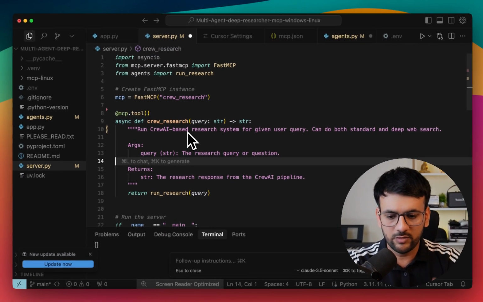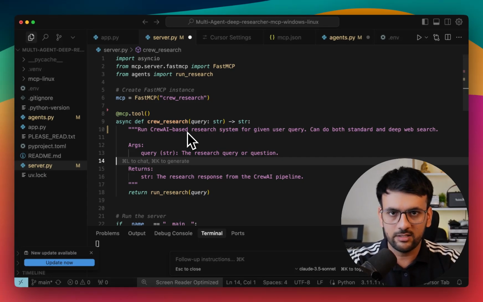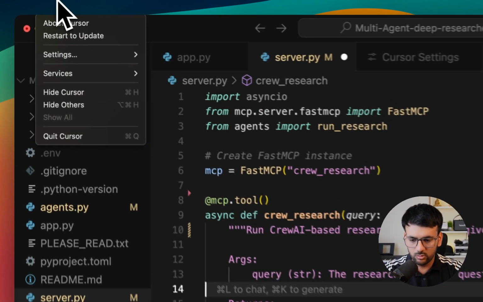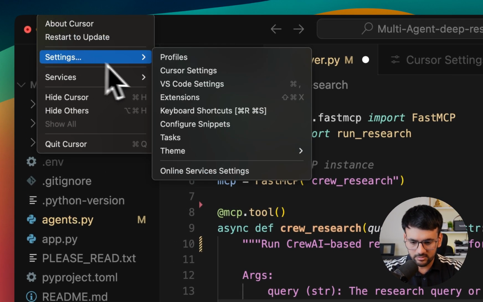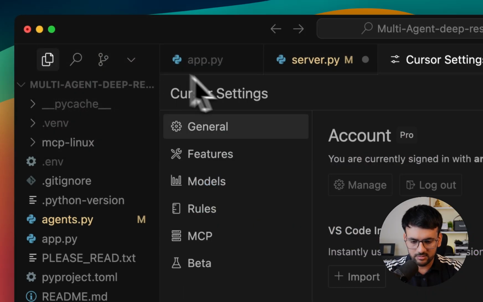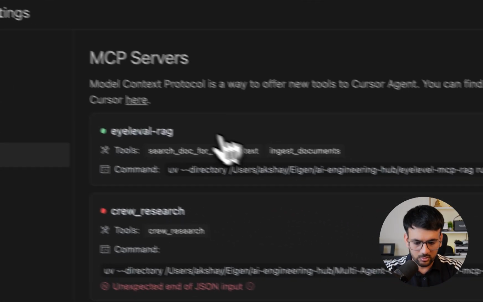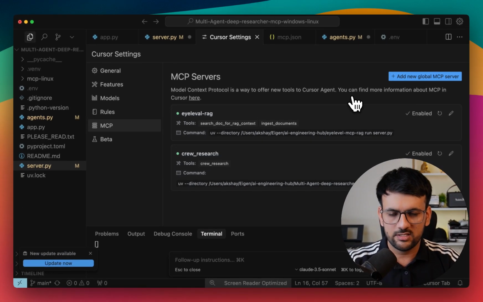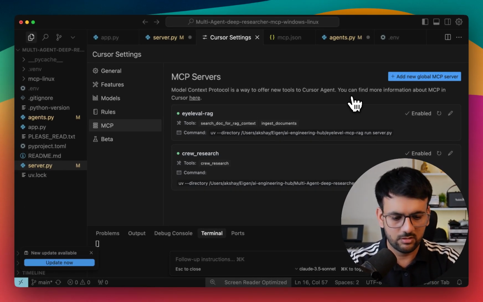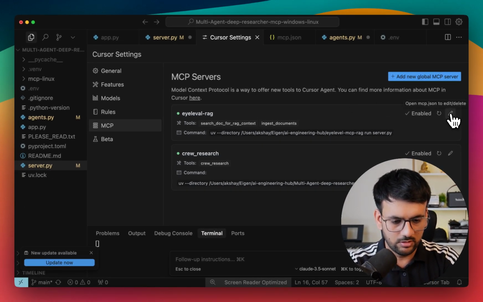So I'll also quickly show you how you can connect this server to your Cursor IDE, if you're trying to build it. All you need to do is go to Cursor, go to settings, and there we have Cursor Settings. And inside Cursor Settings, you would find MCP. So I already have these two tools. So let's say now you want to add a new MCP server. All you need to do is edit the settings.